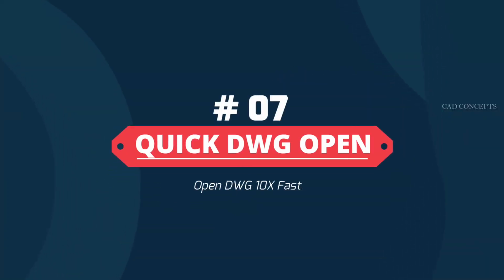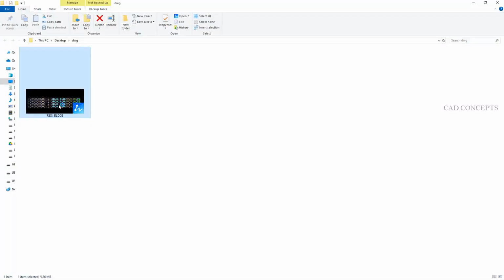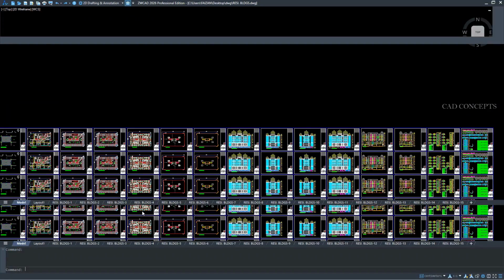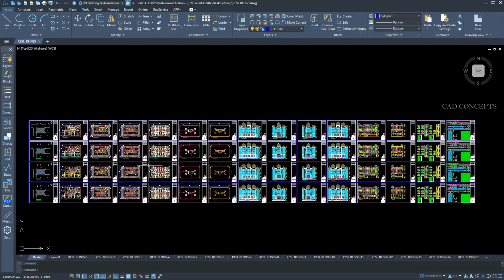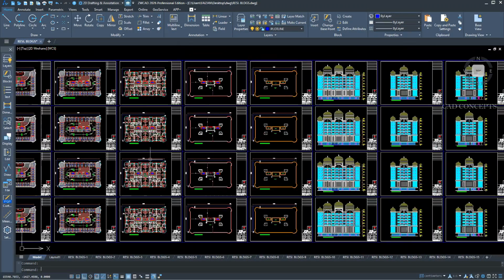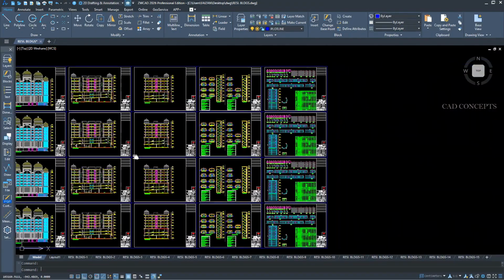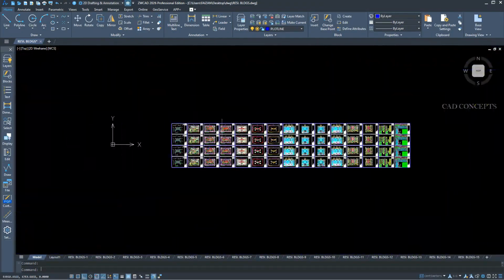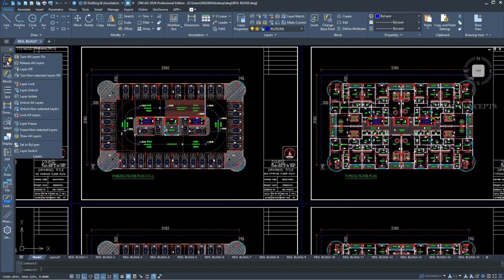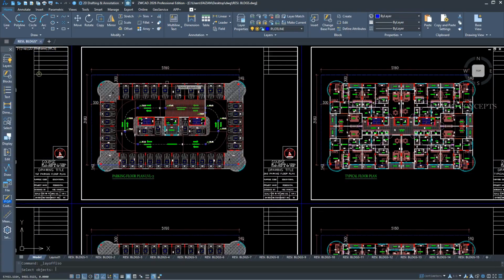Number 7, quick drawing opening. I will open this huge drawing. This big drawing file has multiple sheets here. For reference, it will take a few seconds to open this heavy drawing. It means if you have any complex or heavy file, you can directly perform the task without any lagging issue. I do not feel any lagging as compared to AutoCAD. So this helped me speed up my work without any lagging issue.